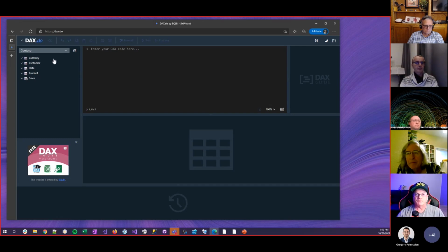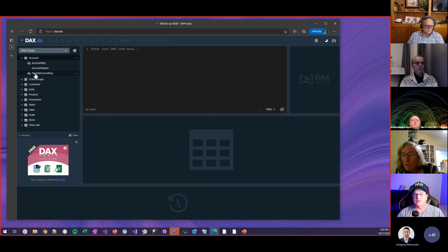All right. One of the main things we need to understand while working with DAX.do is what are the databases that they have within this sandbox. So they have their version of the Contoso database, and they also have another one called DAX.guide. And you'll see down this side is listing out all the different tables. And you could expand them out and see the columns, or at least most of the columns. I'm going to go back to Contoso.